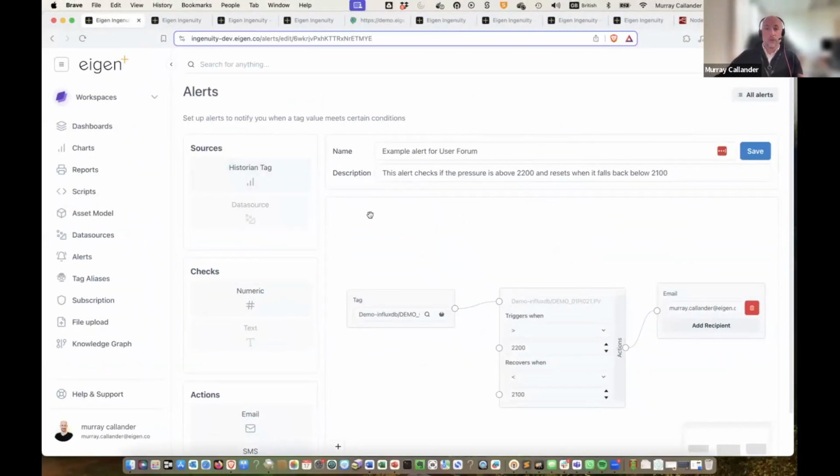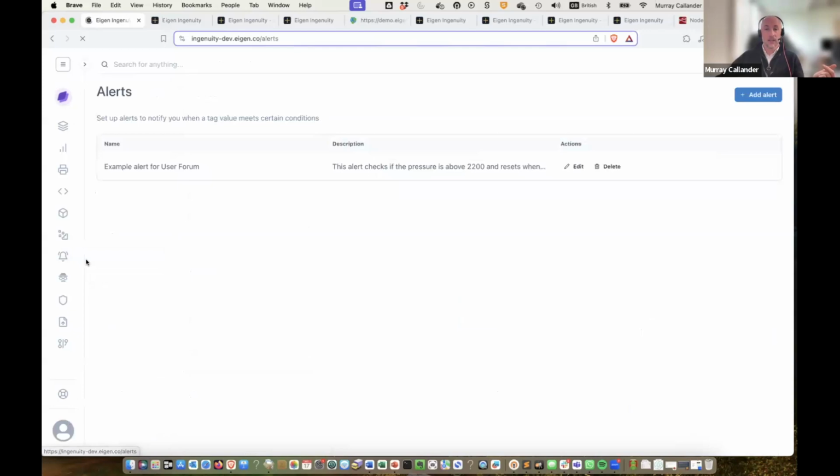You might remember that alerts was very text-based and you had to type in the calculation or the tag that you wanted. Now it's all done with drag and drop. There's an alerts icon in the left-hand menu. If you click on that, you'll see the index of all your alerts, and alerts will come up if you search for things in general.